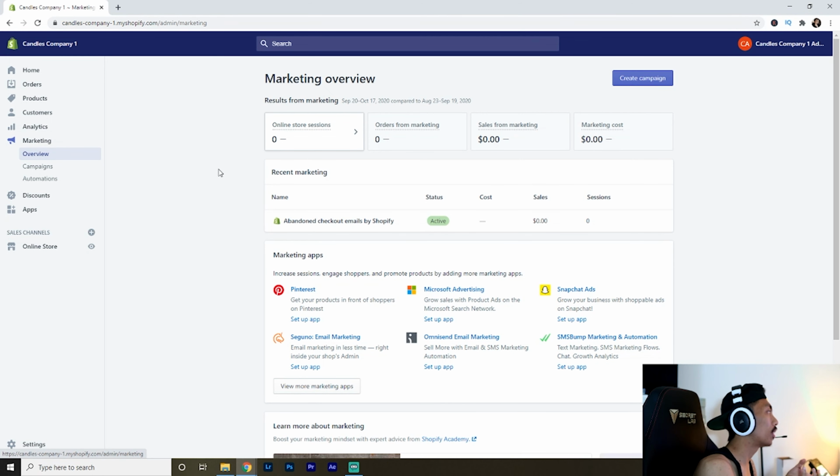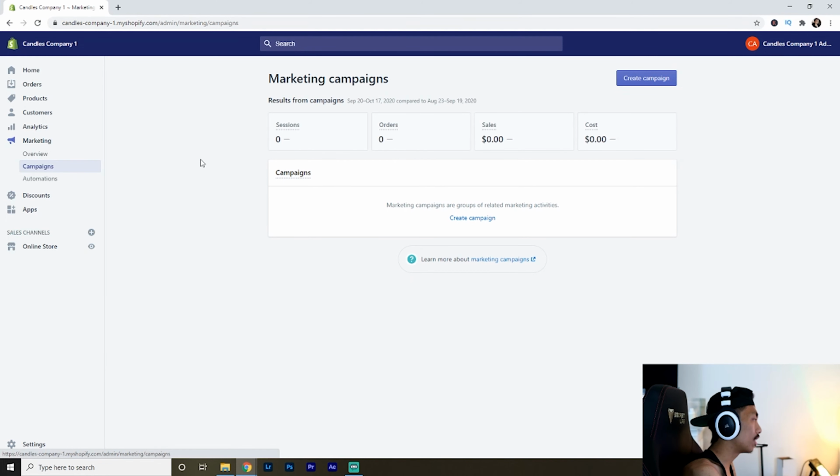Now this is the marketing page of creating those campaigns where you're able to send emails out to your customers, like I mentioned before, when it comes to abandoned carts, or if you want to send out a launch date to your customers, or if you want to just give them more discount codes so that they become returning customers to your website. This is where it would all be done, and this page as well. This is where it will show you how many orders are made from those campaigns, the sales, and how much it costs.